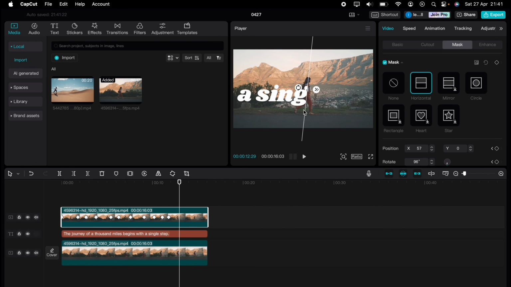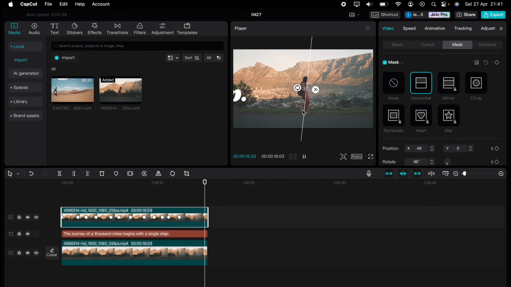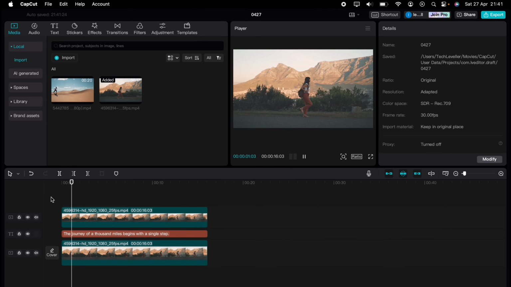I'll speed this process up. I'm sure you get that by now. So once we've done that and added all the keyframes, this looks pretty good. But let's take it a step further to make it look even better.